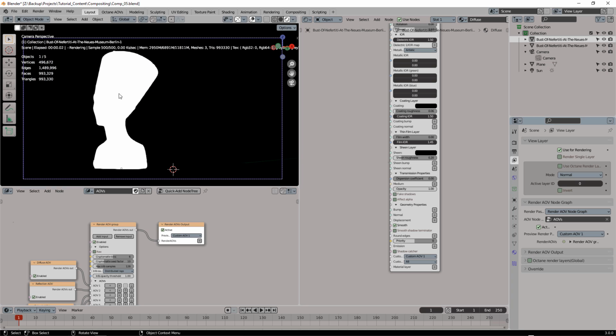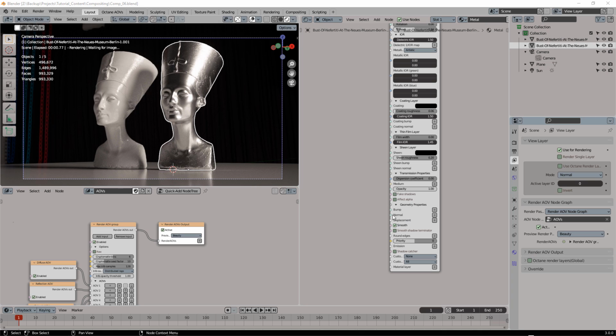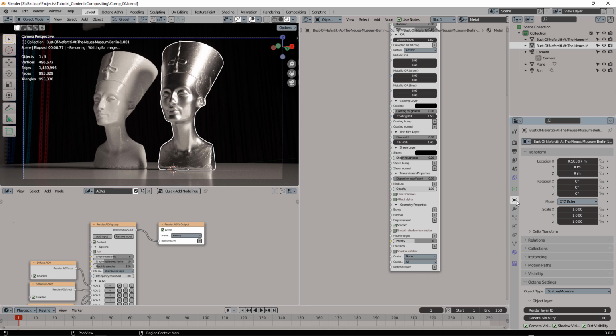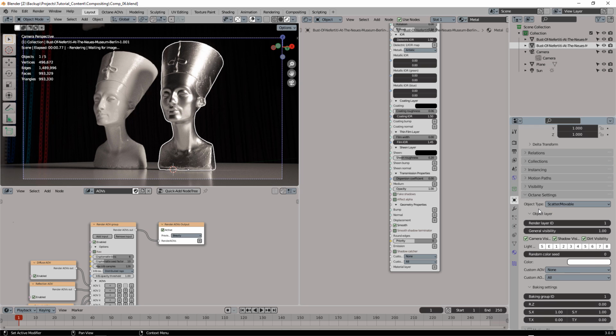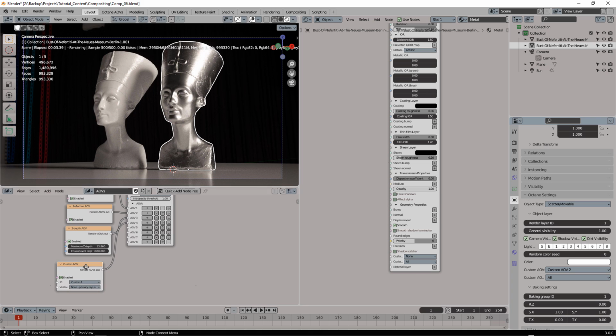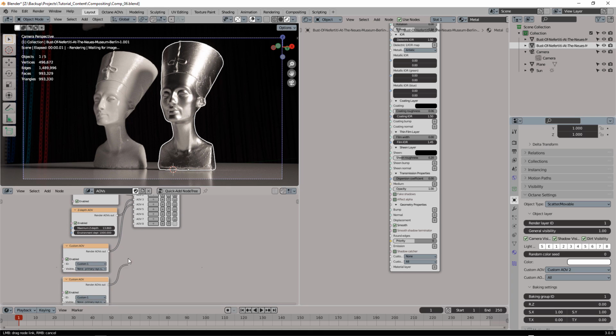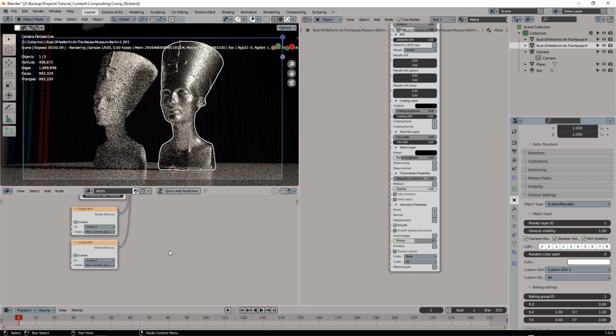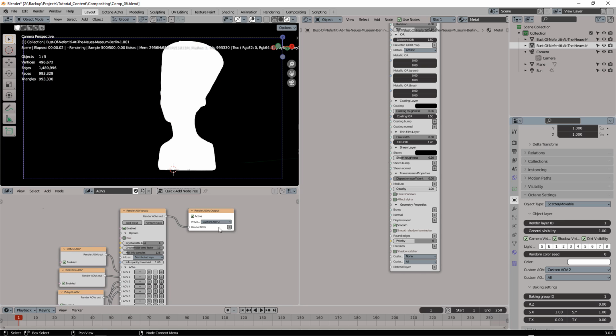So I have a mask which is ready to be used. It's material based, but I can create an object based mask, and that can be done from the object properties, just specifying a custom AOV here. We will use custom AOV 2. So now we also need to add this custom AOV 2 here and specify 2. And now we have another mask for the second object. So now we have two different masks we can use for our compositing.